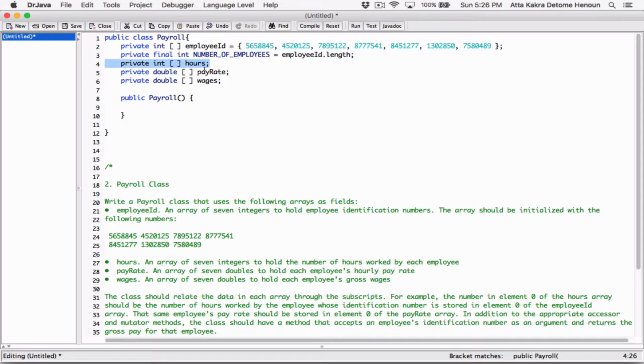These variables are just created to store arrays, right? But they are not storing the arrays right now. And so let's start actually storing arrays in them. So hours is designed to store an integer array. So hours now is going to be equal to a new integer array. Now we can set the size, and we know the size is basically what's stored in number of employees, so we can use it.